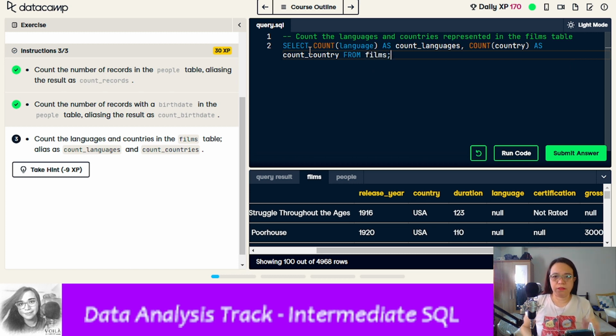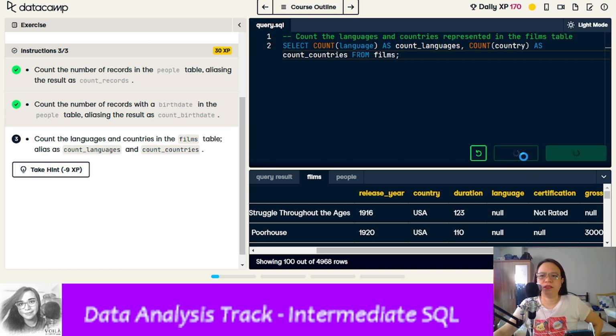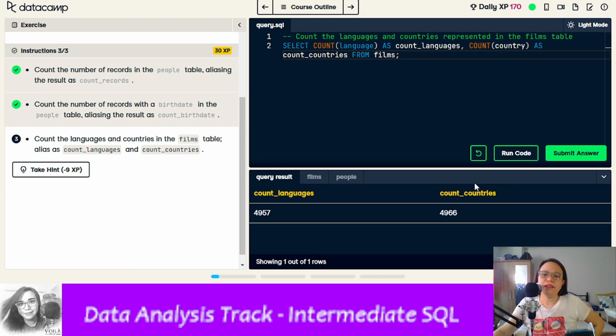Okay, so let's review our code and then count the languages and countries from the films table, aliasing them as count languages and count countries. We have to be specific. We have to follow the instructions. So count countries, and then let's run the code and submit the answer.